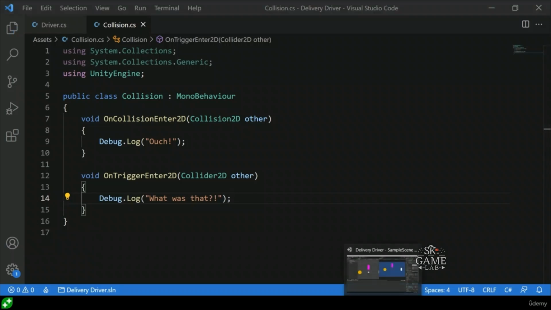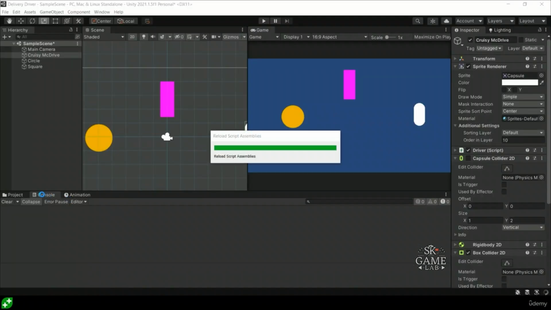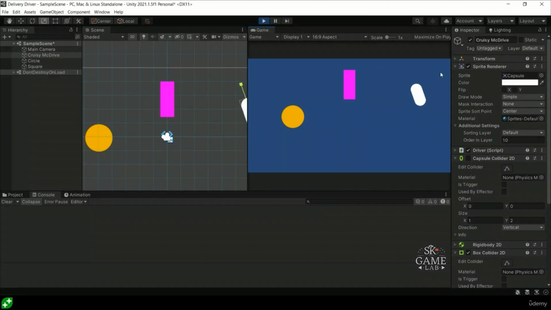Save, back over into Unity. Make sure we're on the console so we can see what's going on there. Click play, and we'll drive over the pink area. Boop, and it says, what was that? The moment I pass into it. So you can see right about now, it increases my number in terms of my count. Boom, just about there. And it only does it when we first touch it. The whole way passing through nothing, nothing, nothing, and we leave.